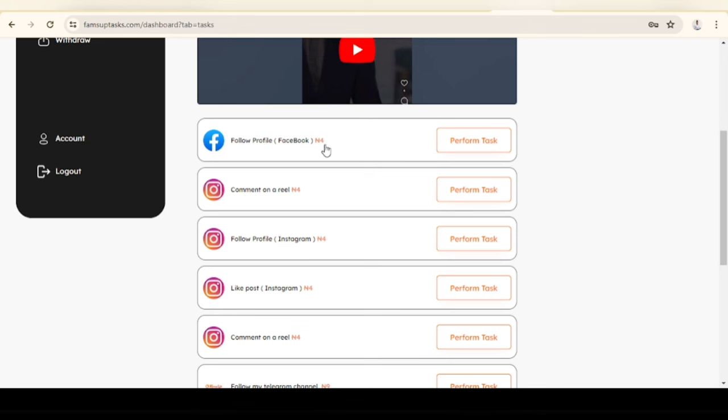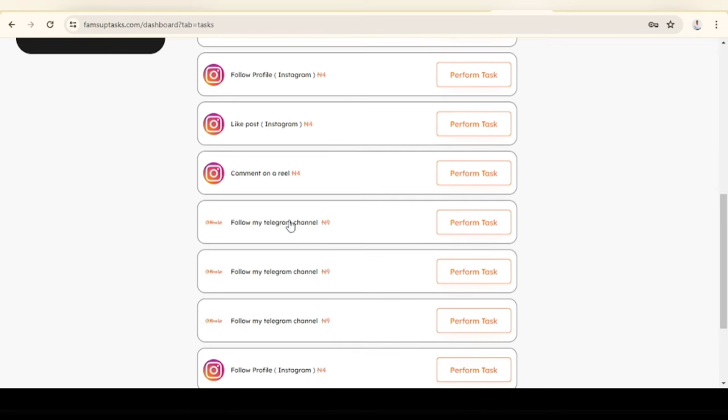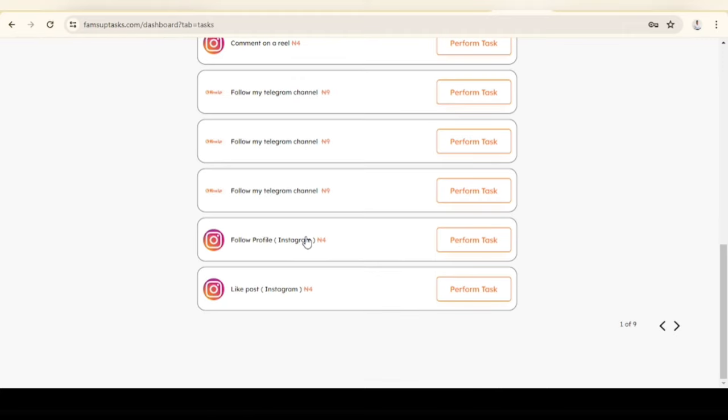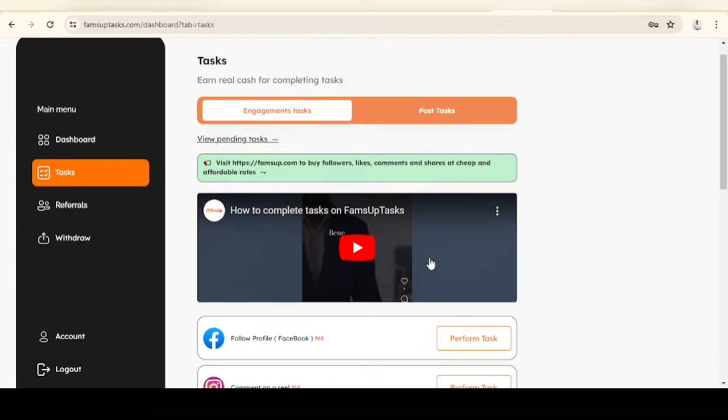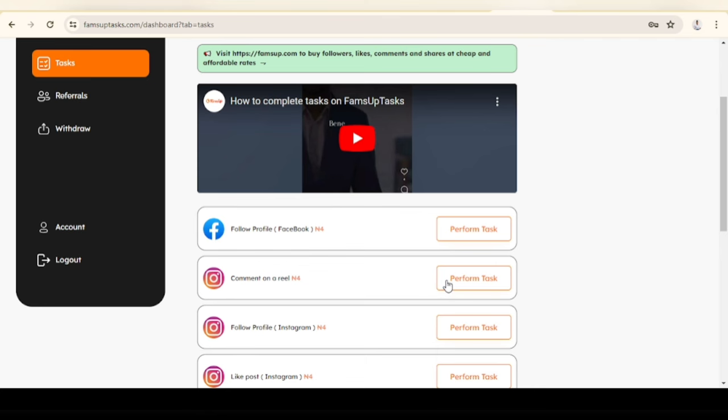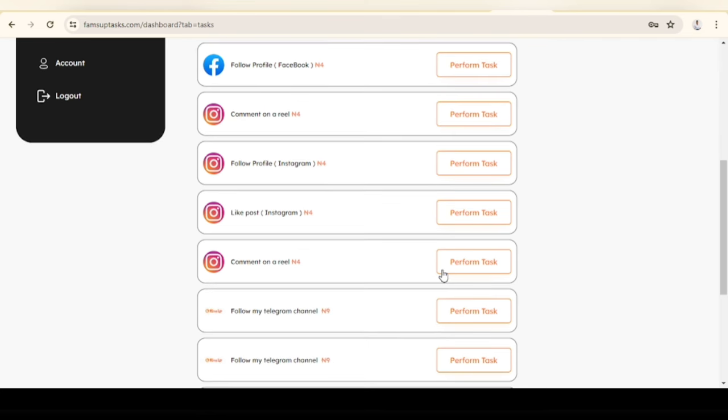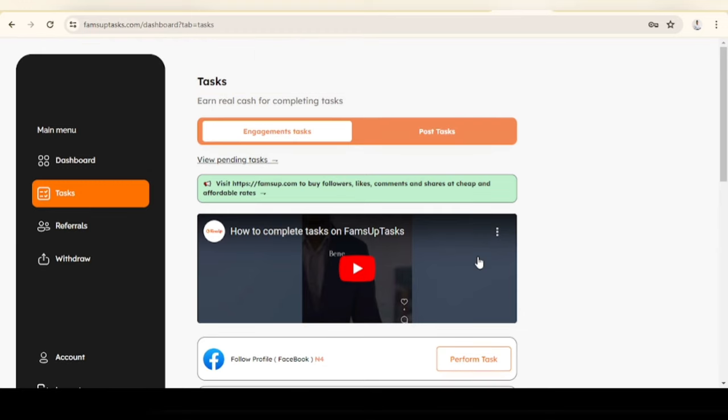So you get 4 naira to follow a profile on Facebook, comment on a reel, follow profile, like post, comment on a reel, follow a Telegram channel, and so forth and so forth. So there are a lot of tasks you can do here. I told you this is not a get rich quick scheme. This is not I complete one task, I get $100. This is what my mother will call sebsebe yogabang, like compound interest. That's it for Farms Up. Let's move on to the next website. I am going to load you with so much valuable information, of course, that you are going to take action on. Okay, so let's move on to the next website.